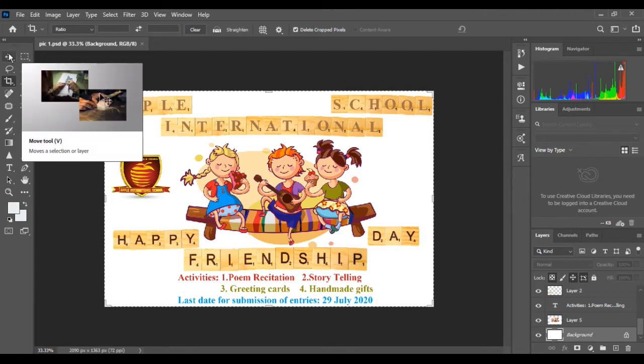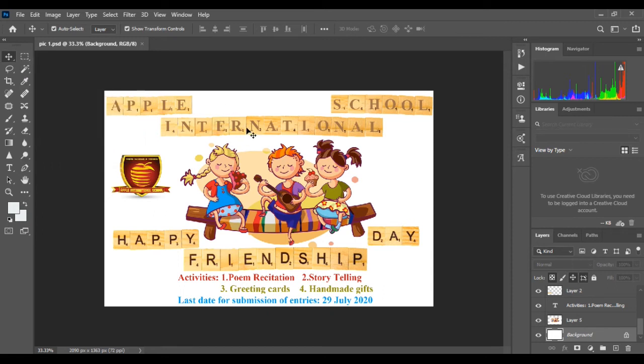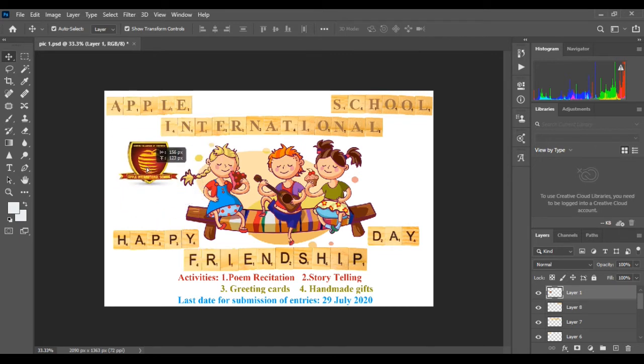So first we have the move tool. It moves the selection or selected area around the image. With the help of the move tool, you can select any picture, any layer, and move it around the screen. So you can move anywhere in your picture.